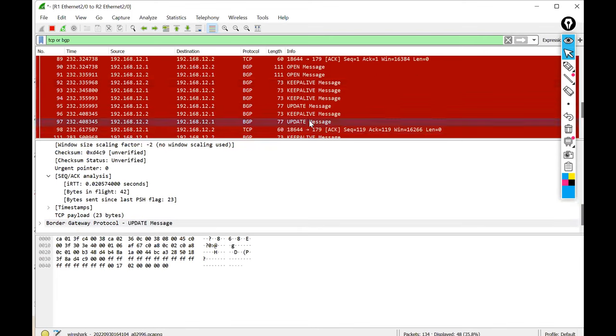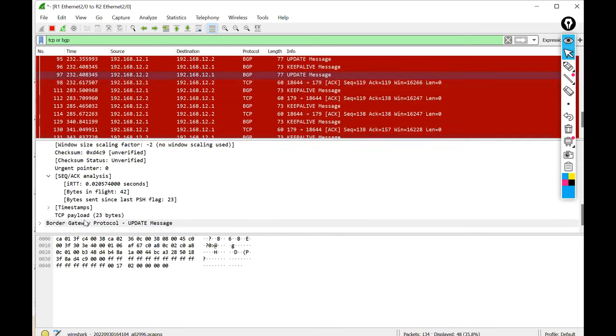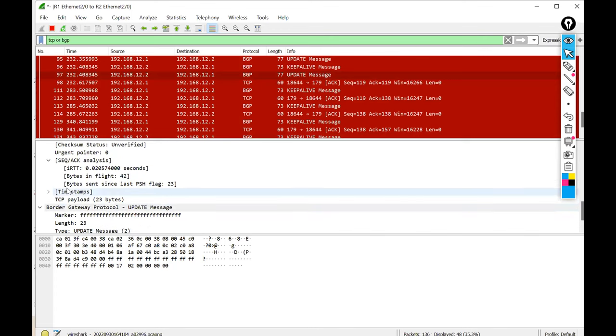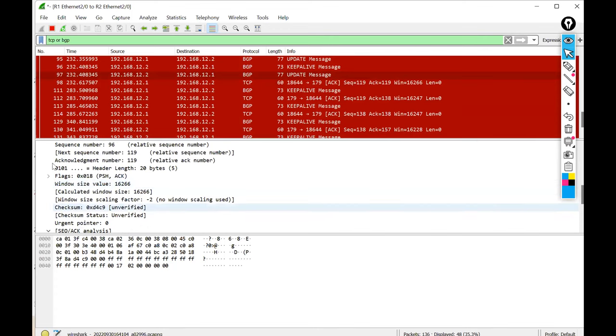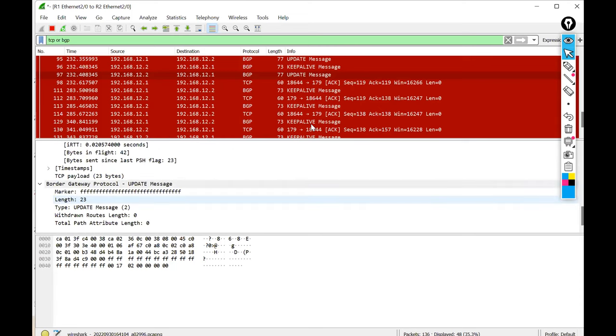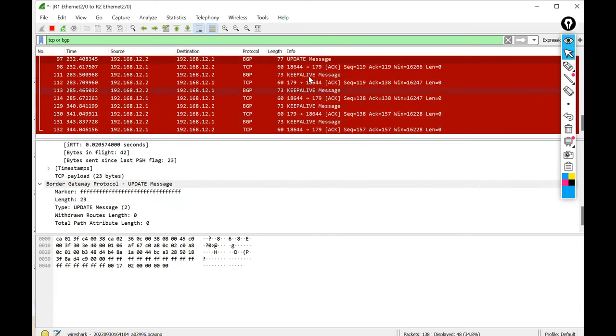And if we check the update message, you'll get other settings here also. When a BGP session is established, continuous keepalives are sent to each other, right? That's the common thing.